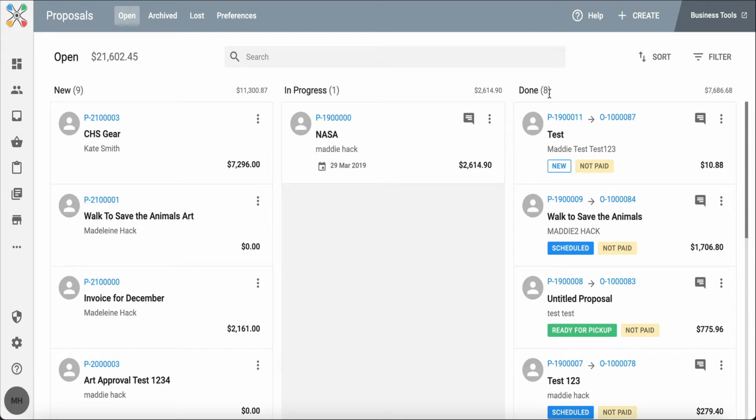That order will then be in your order manager, and you can utilize purchasing and production tools to ensure that the order gets out the door and to your customer.